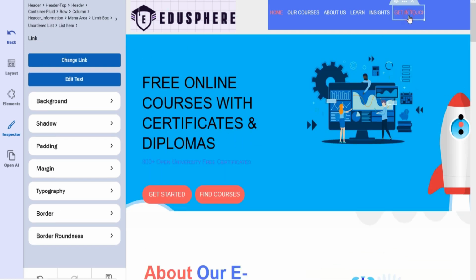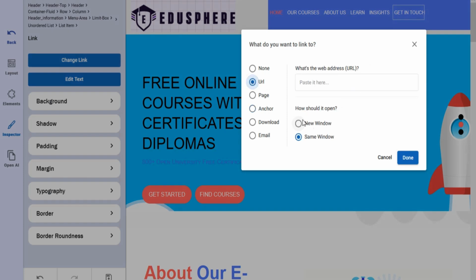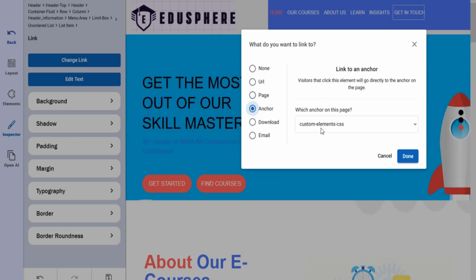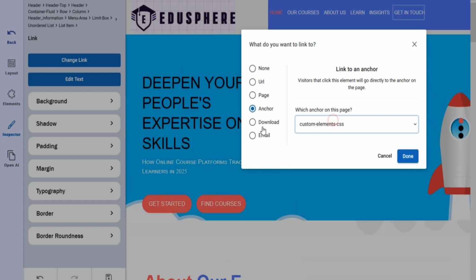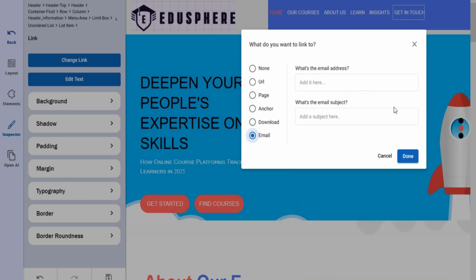Change links on your website. You can choose what you want a link to do. You can use a link to open a new window or the same, or open a page, link to an anchor, or add a download link to your page. You can also add an email address.